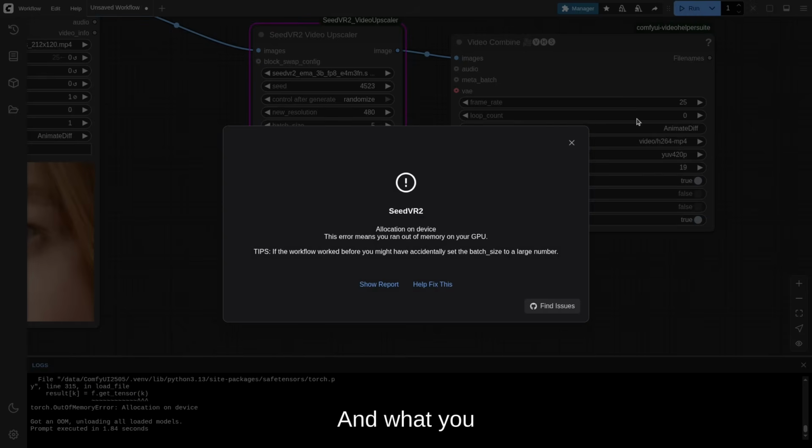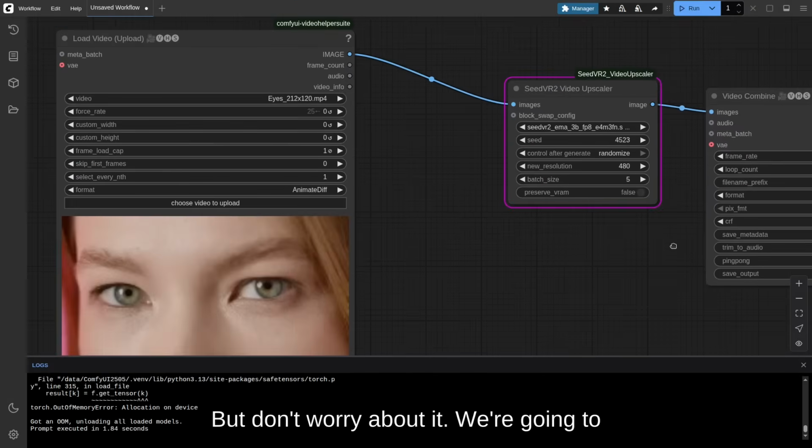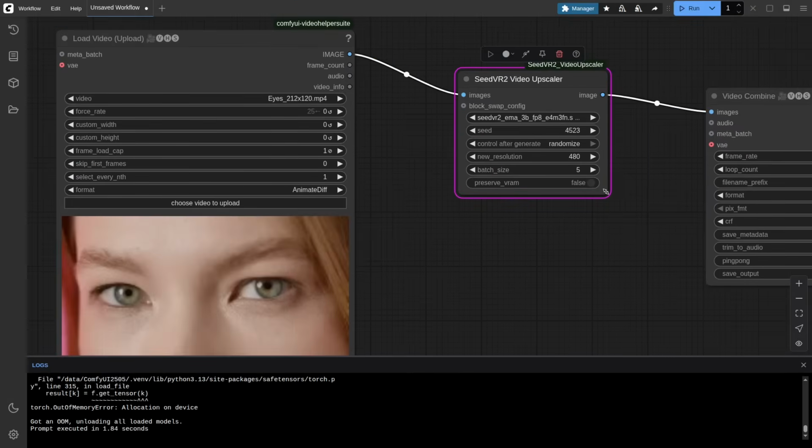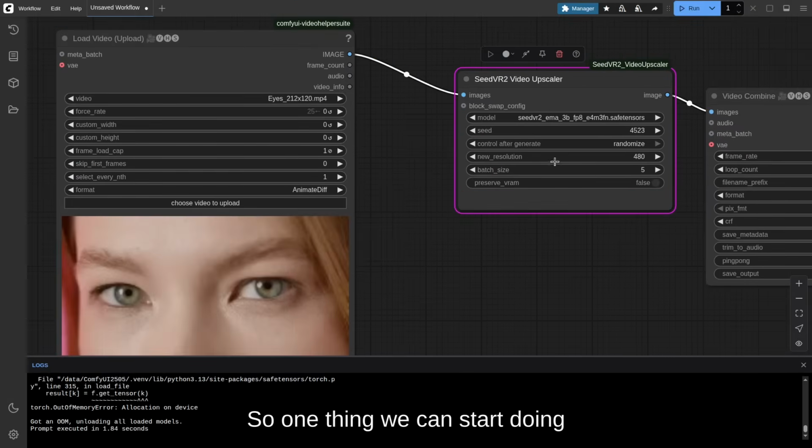We're running out of memory. And what you will soon discover is that SeedVR2 is very hungry for VRAM. But don't worry about it. We're going to find ways to work with it. So one thing we can start doing is take that option here, which is preserve VRAM.